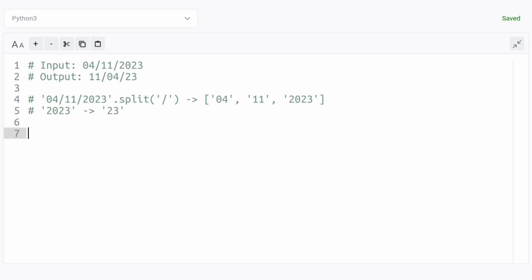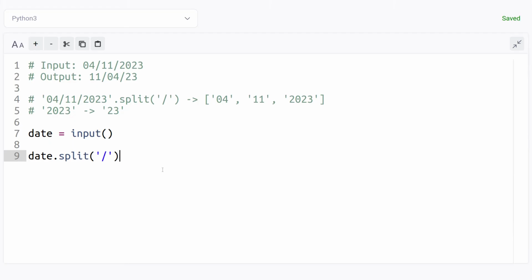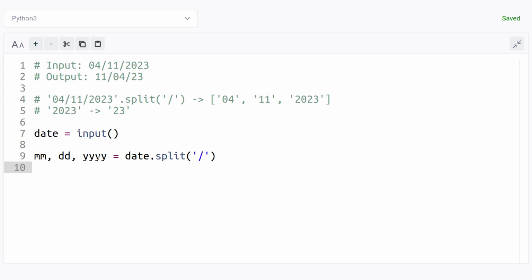So what do we do? First we have to accept the input. Let's call it date. I am just accepting it as a string. Okay, so no int of input or float of input business, right? It's just input, and I split the date based on this forward slash. Now that will return a list of strings, and I can unpack those three strings in the list into three variables, right? So this is what format? This is MM/DD/YYYY, right? So let me use the same variable names: MM, DD, YYYY. This is how I get my input, and I have split the input and stored it in these three.